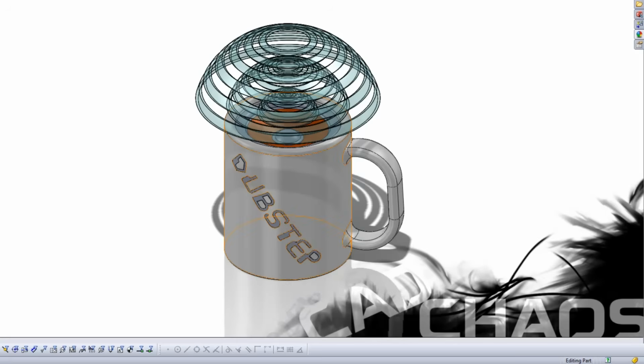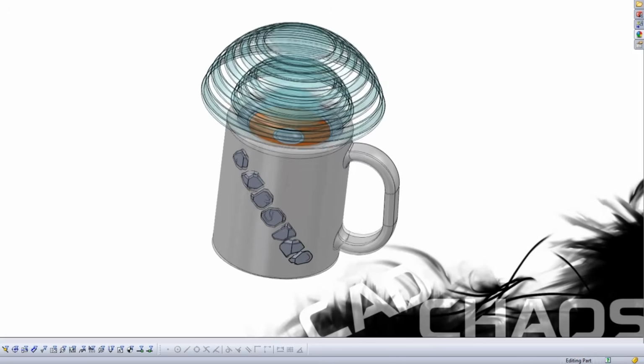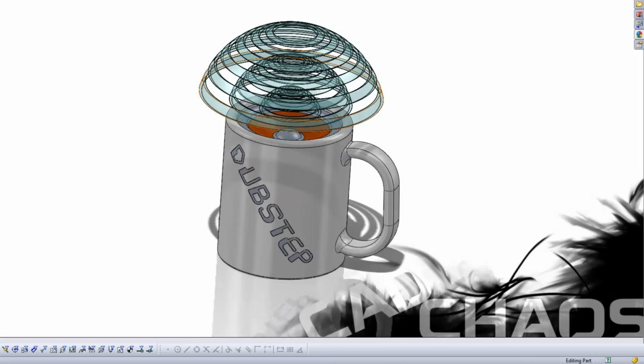Okay, so this is the Dubstep Mug. Let's look at the model real quick. We have the Mug solid model, and then we have the Dubstep words that are engraved in the front of it. Inside of it we have a speaker, and on top of that we have these bands that are meant to simulate kind of the pulsations of sound resonating from the speaker, except in 3D.